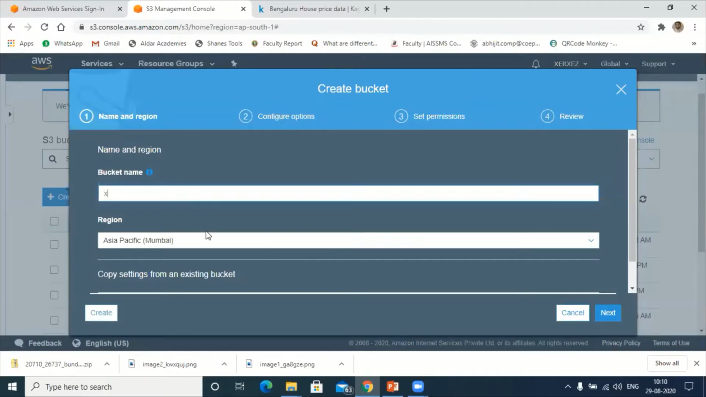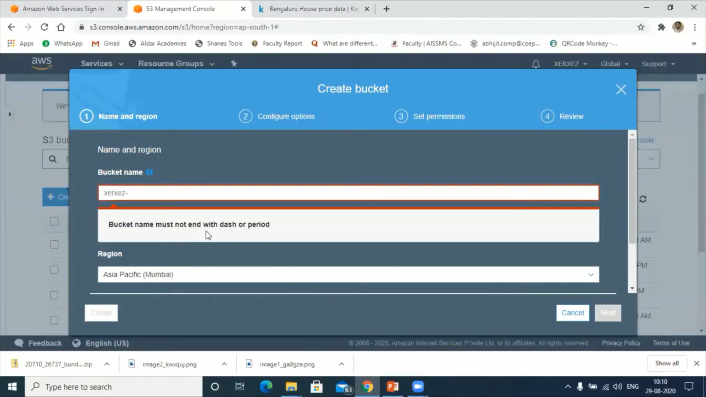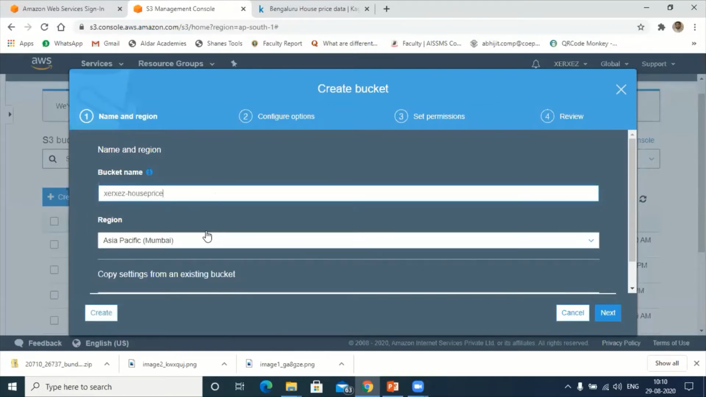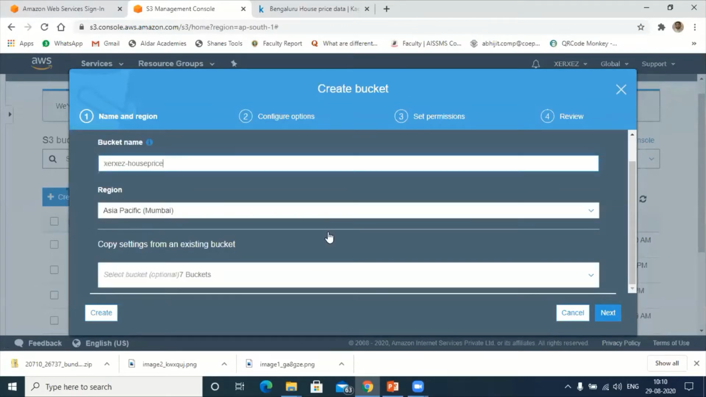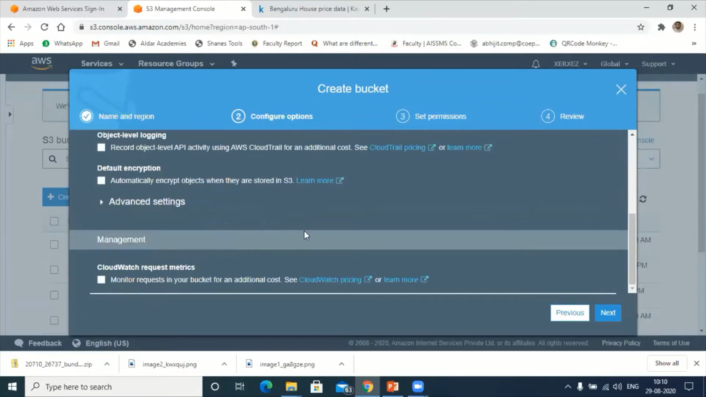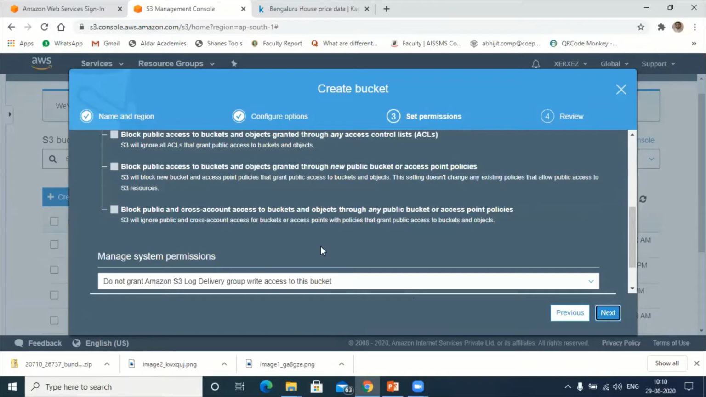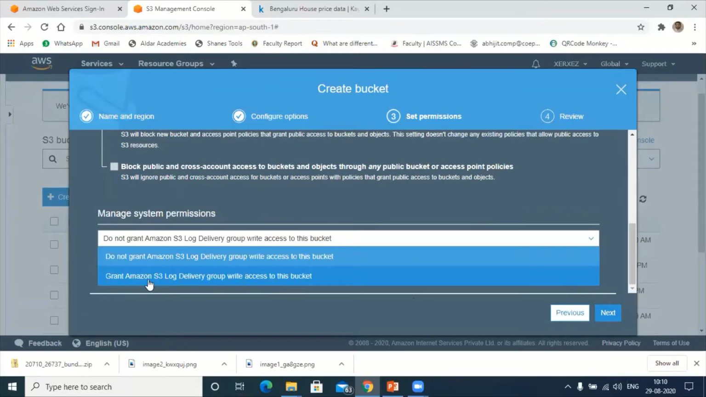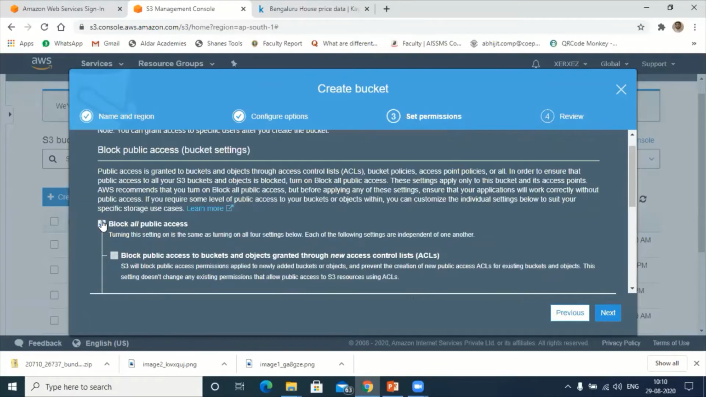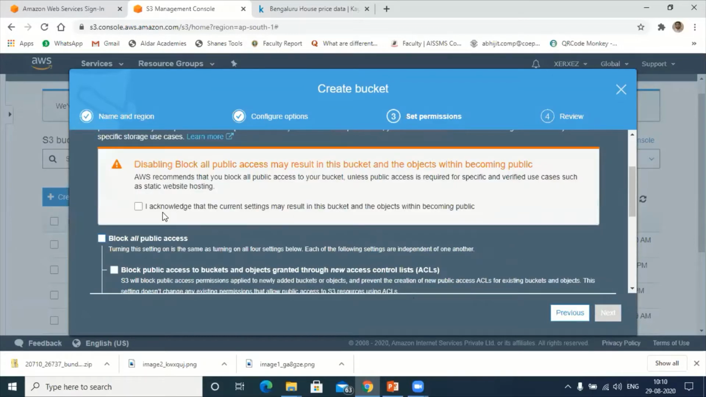Let's try to create one bucket. Say, house price. I'll name it house prices, with an Asia specific location. Click on next. The rest of the things you keep as they are. I don't want to give access to CloudWatch for monitoring purposes. Next, I want to grant access permission. Here, I want to give the access permission to the bucket publicly, and I will acknowledge that. Hit next, and create the bucket.